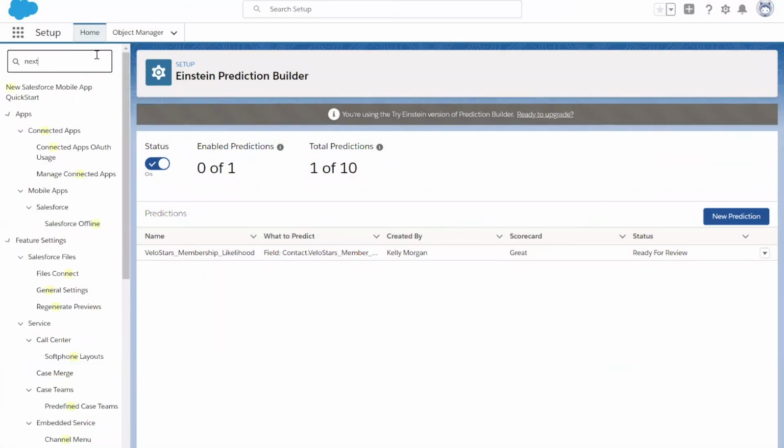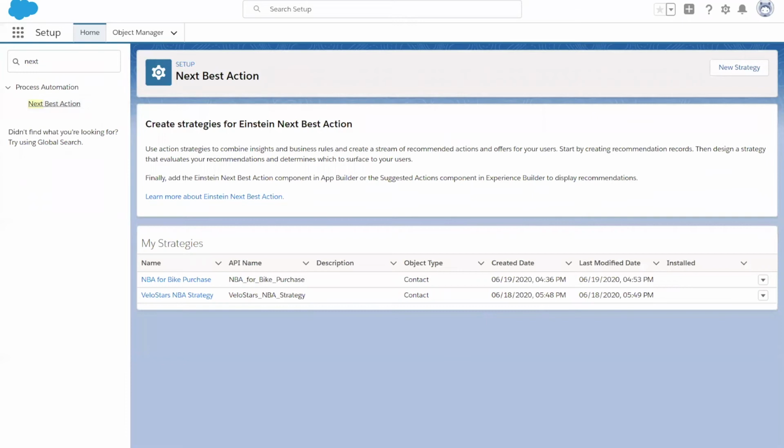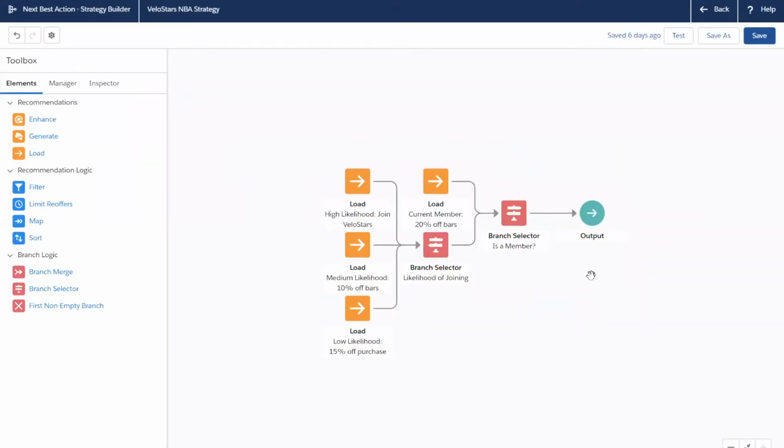Next best action is in setup, and it works kind of like flow. So the one I built for us is here. All right, so with this one, your flow will look at, is the customer already a member? If they're already a member, they will get a suggestion to offer a 20% discount. If they're not currently a member, they'll be asked to join the membership program. And then after joining the membership program, they'll receive different discounts depending on their likelihood to join the membership program.